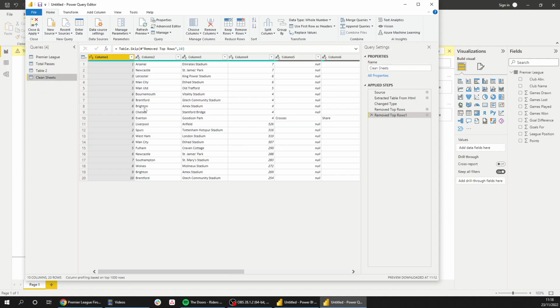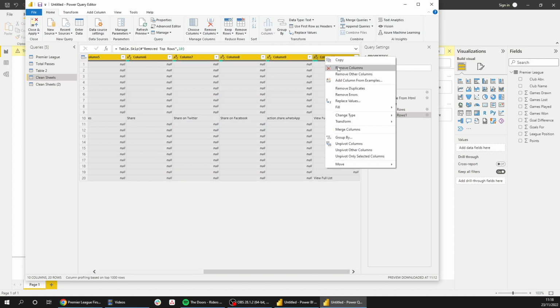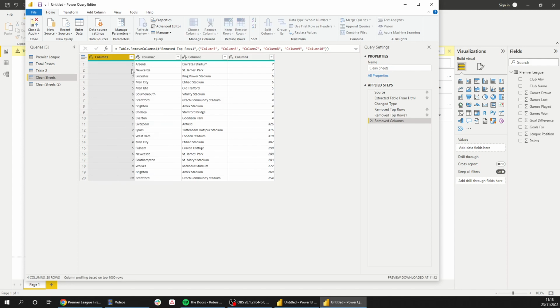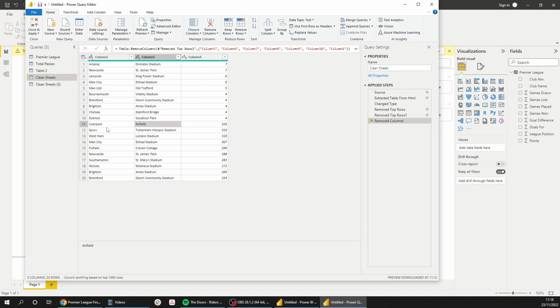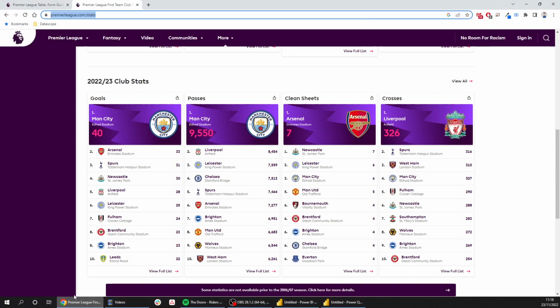So clean sheets. We're going to duplicate this just so we can tidy up this clean sheets. We want to get rid of these other columns again. So click on those, remove columns. I'm going to get rid of this. Then we remove bottom rows 10. It's going to need me to do one more. It's not. So Everton should be our bottom of our clean sheets. Clean sheet Everton 4. Yes, lovely.